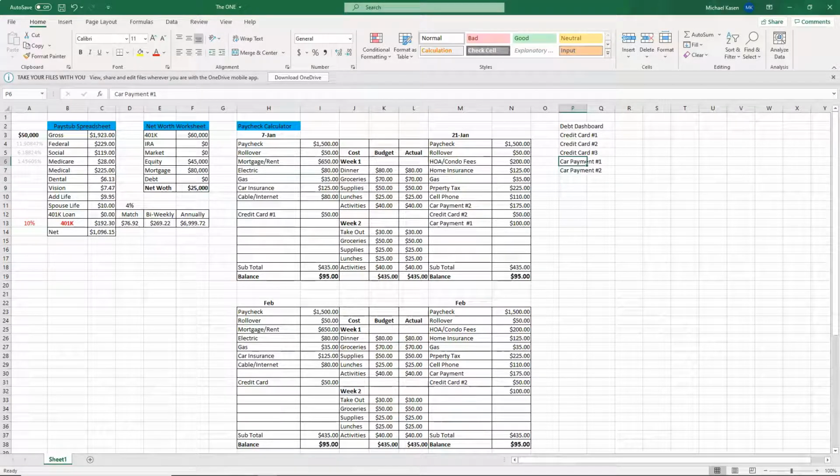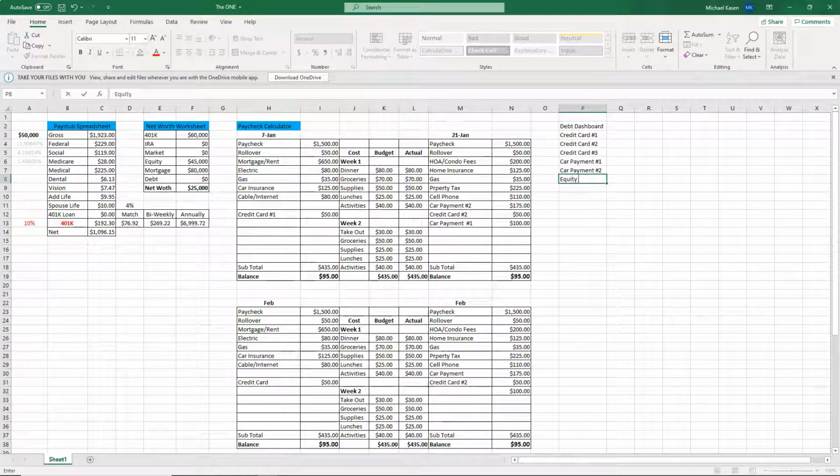You can list this as a Toyota or Ford or mine and hers, whatever. You could list these as your Chase, your MasterCard, whatever you want to do. You can call these whatever you like. I'm just going to drag this over so the lines fit in the cell. So maybe you have an equity loan, or a 401k loan. And I'm going to put mortgage in here.